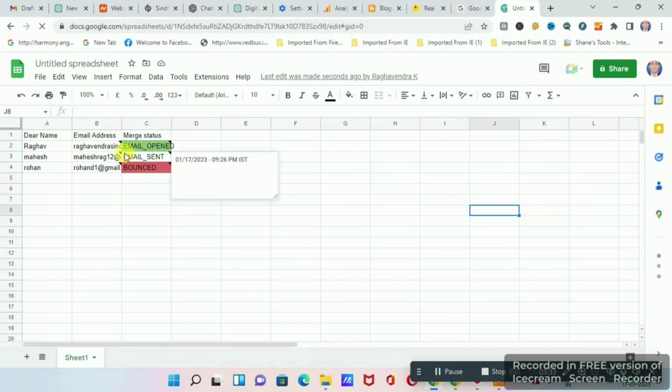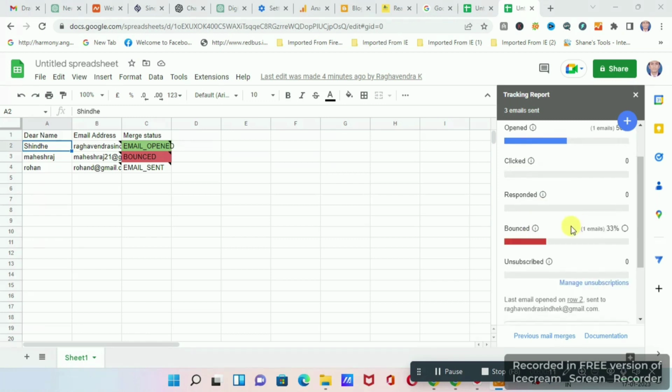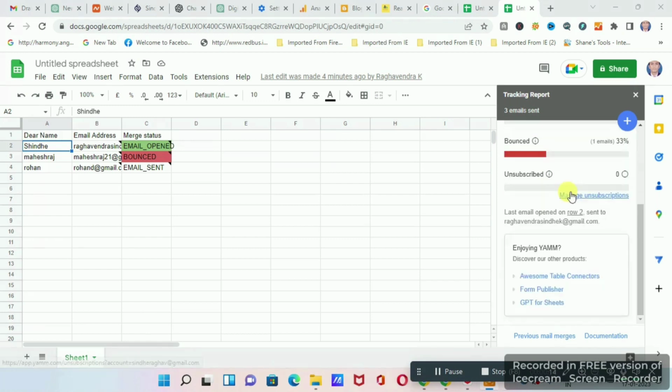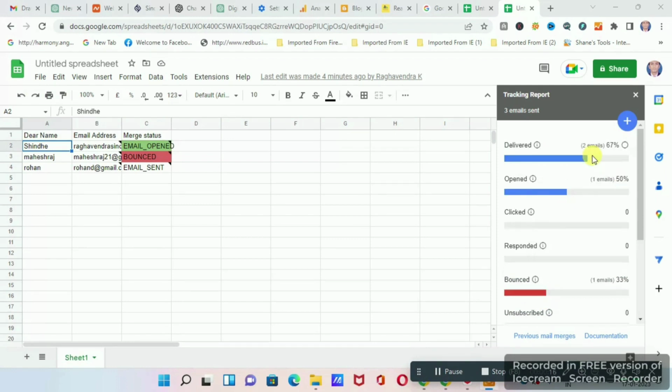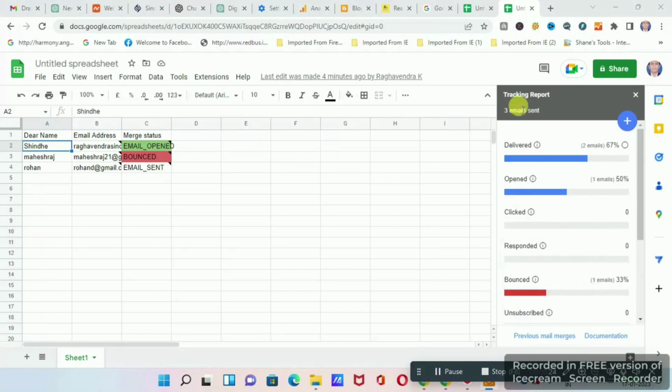Like this, you can send up to 100 mails per day. And this mail merge also shows the status of the tracking report. See how many emails are delivered, how many are opened, how many are clicked, how many responded, bounced, and unsubscribed. See, it delivered 2 emails, 1 opened email, and 1 bounced email. Like this, it shows the complete tracking report of your mail sent. So it's very easy to use, and you can send up to 100 mails per day.